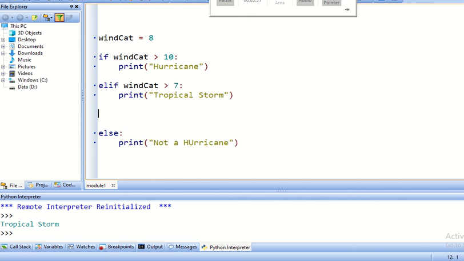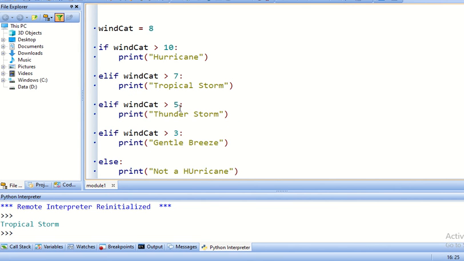So put some other categories in there now, and obviously I'd change the value of wind category to, let's put it as 4. Let's see, is it greater than 10, greater than 7, greater than 5? No. Greater than 3? Yes. So it'll come out as a gentle breeze. And there we are, it's doing its selection process, where the term selection comes from.